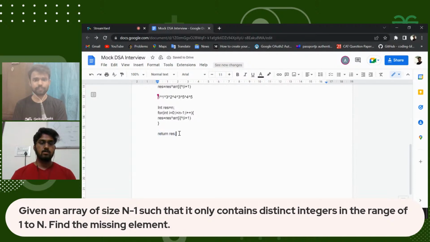May I tell the time complexity? Yeah, time and space complexity. As we can see, we are running a loop which is n minus 1 times. So time complexity will be O of n minus 1, which is as good as O of n, and a space complexity of O of 1, as we are only using this result variable.